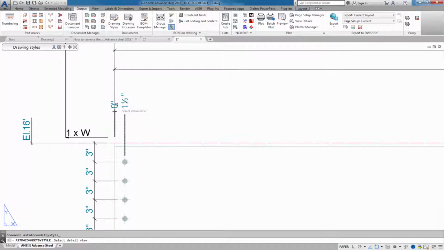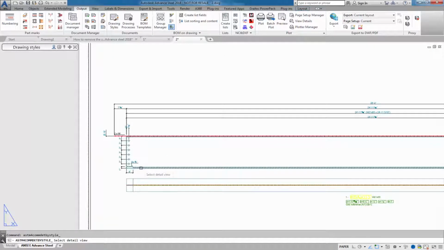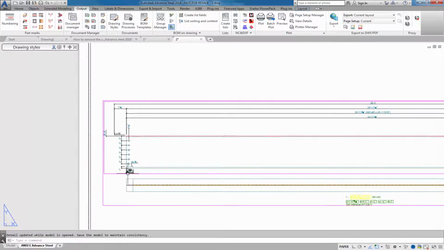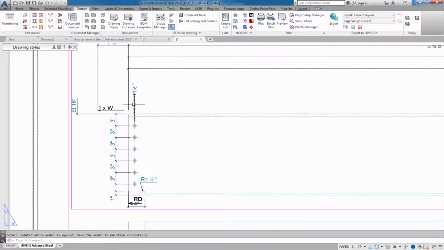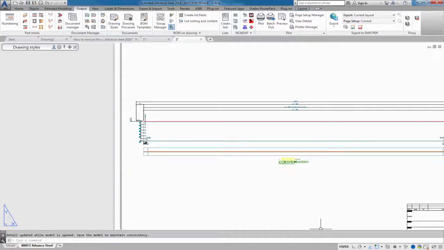Remember our zero. Select the front detail. And AdvanceSteel automatically updates, giving you the running dimension symbol and removing the zero.